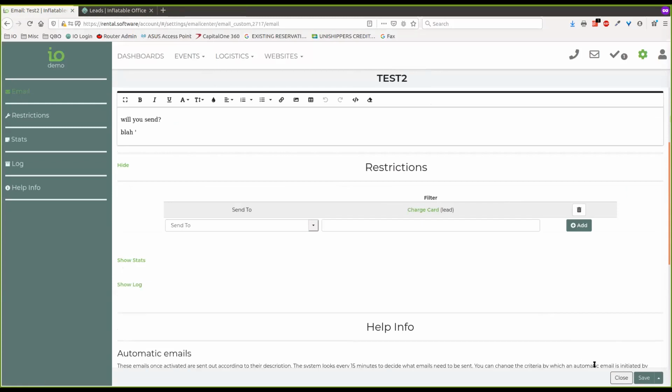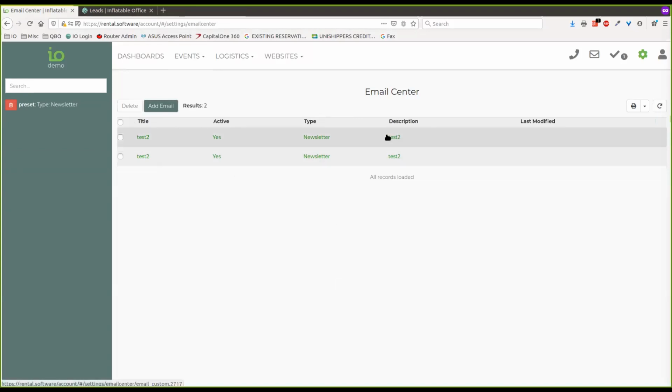So you can't undo an email, you cannot withdraw an email. So it's good to make sure that that stuff is set up the way you want it to.